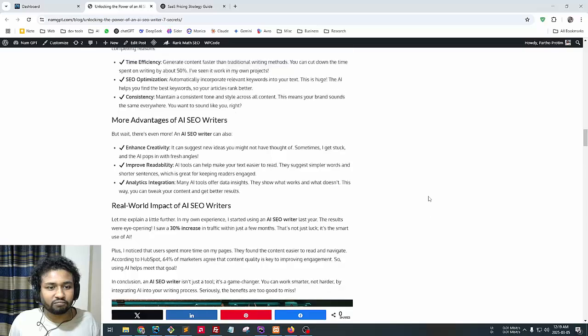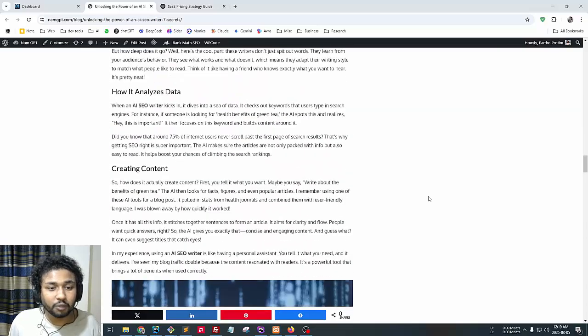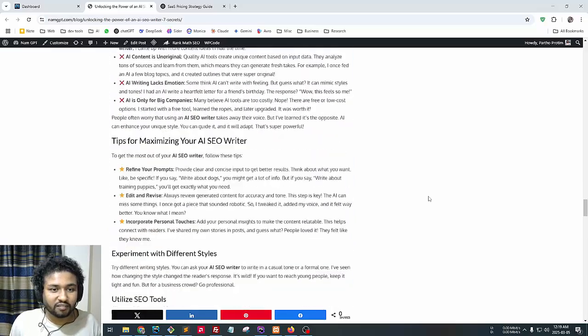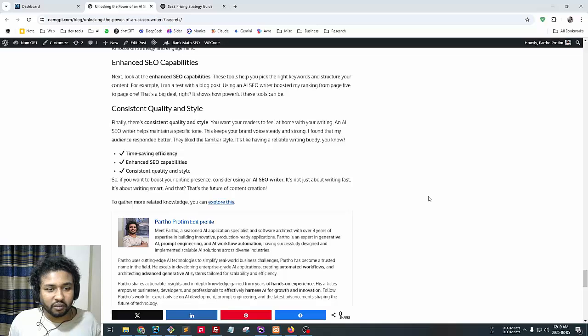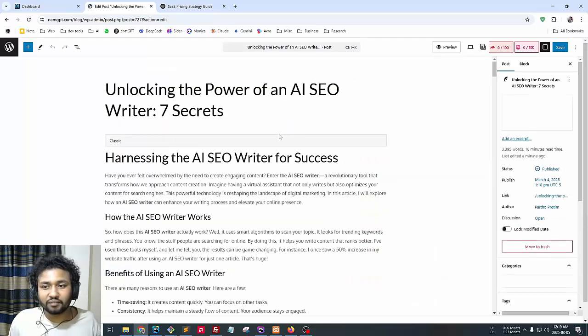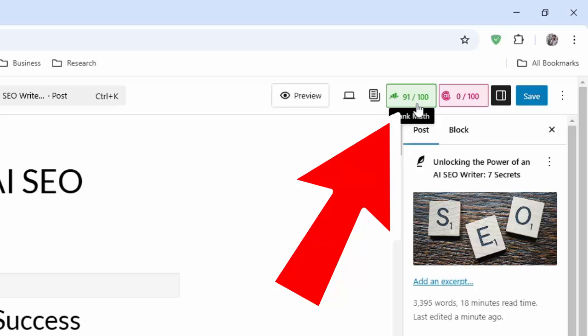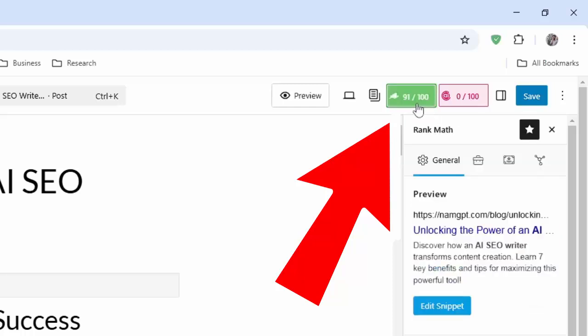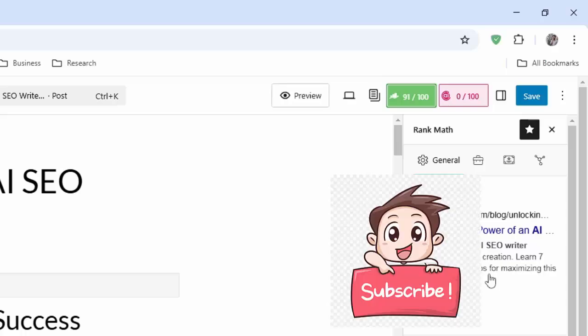It's highly information rich. Wow, that's great. Great article. Let's see the SEO score of this article. That's fantastic. You got 91 SEO score just by one click, and sometimes you get more than 91.